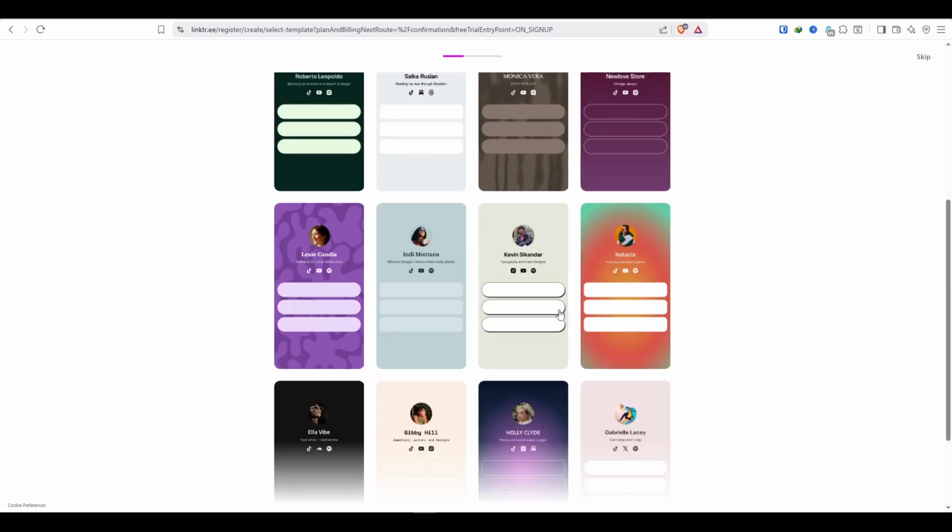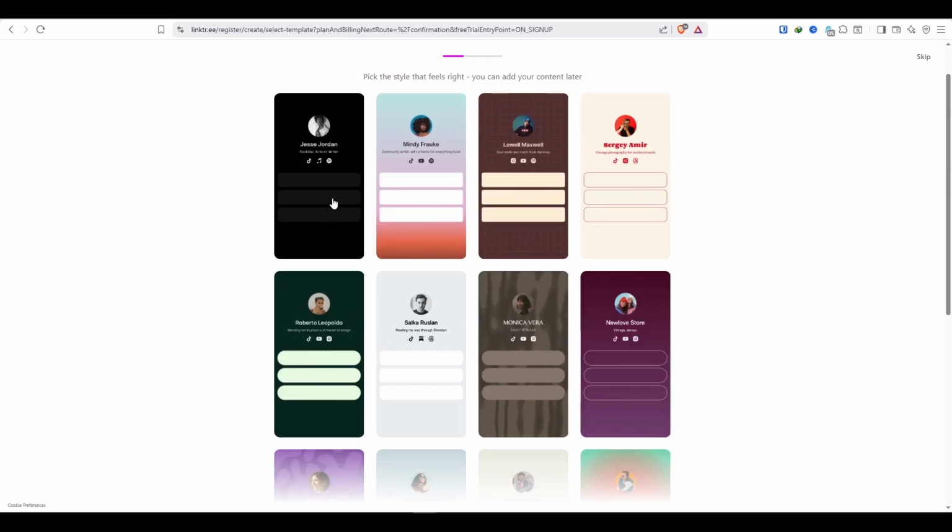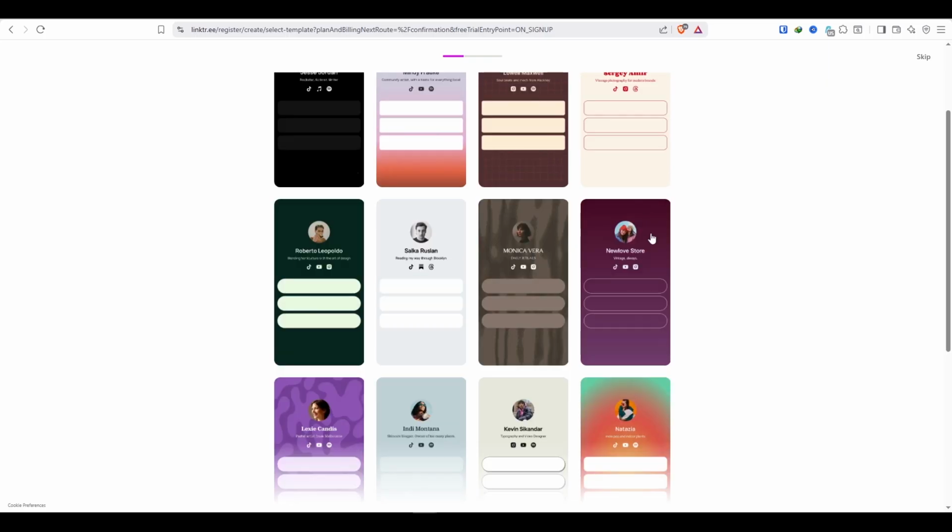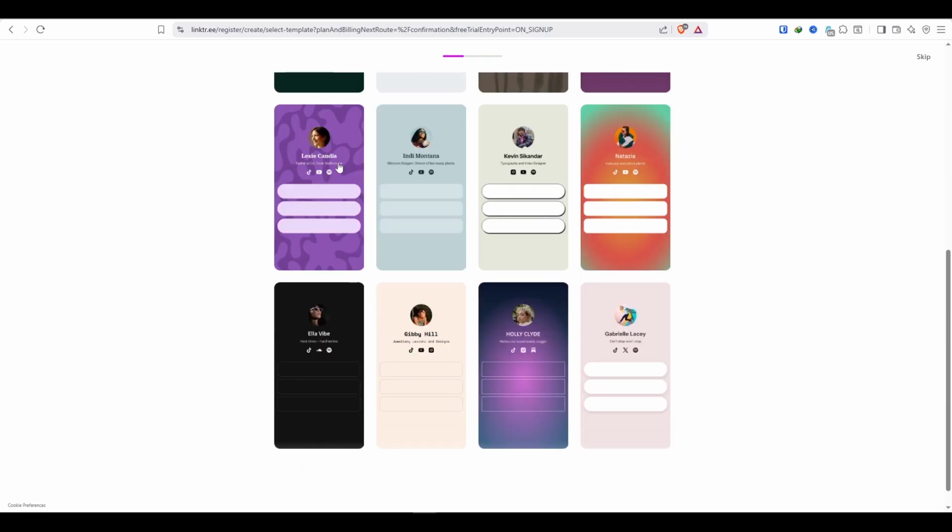Then you select one of the themes over here. You can see we got a bunch of different themes. We got the black one, the colorful one. This one actually looks pretty cool, the purple one, and the whole black one as well. So go ahead and select whichever one you want. I'll go with the purple one and click on start with this template.